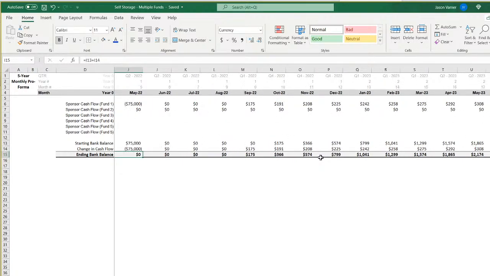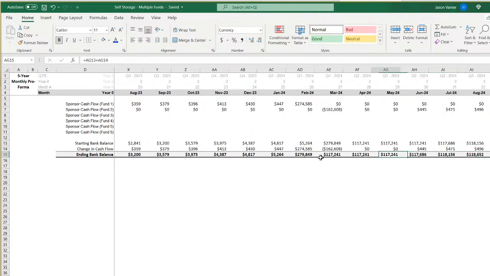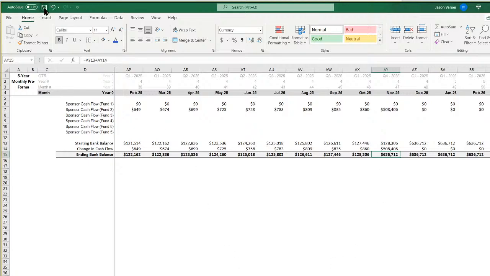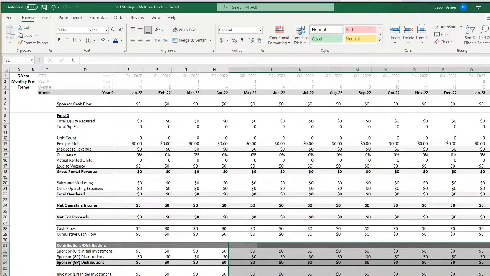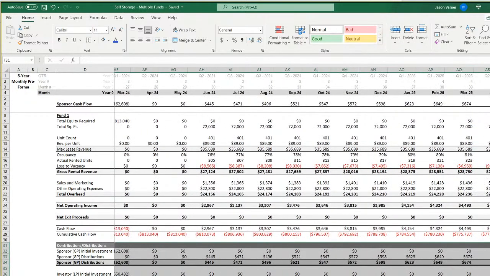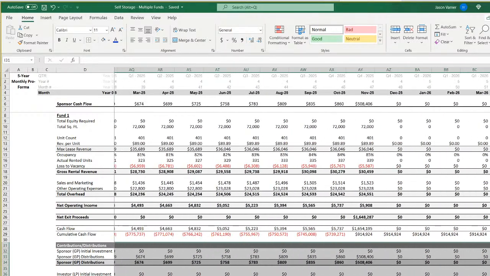So you started with 75, got a nice exit here, entered a new fund, still got 100,000 left over, and then you get another really nice exit, 500,000 of those cash flows. And now you're up to here, and you started with 75. That waterfall logic is super useful, I think, and this is really nice to see if you're potentially looking at running these as a sponsor or an investor.